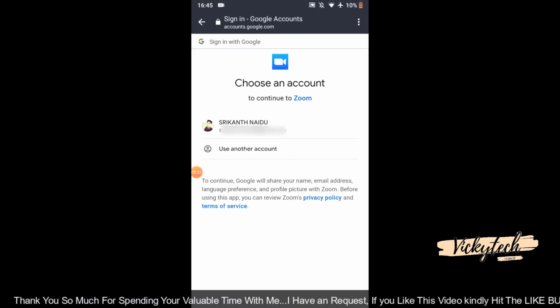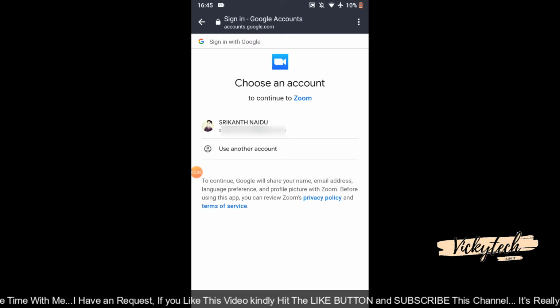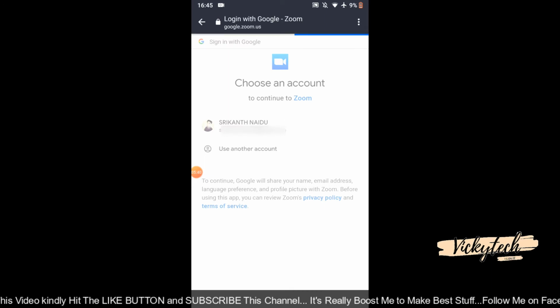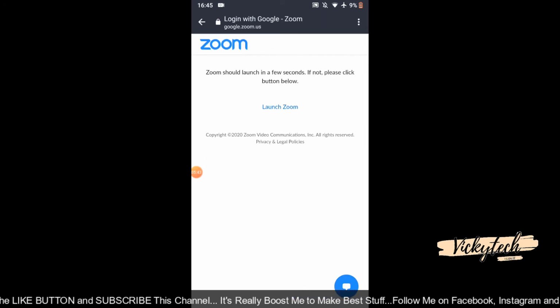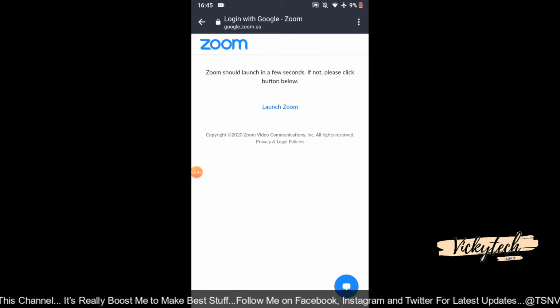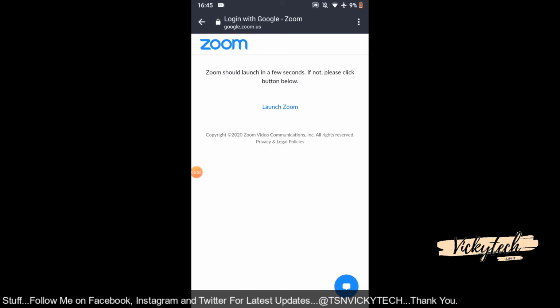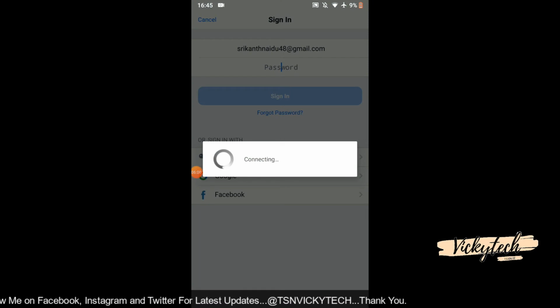So I just click on Google. It takes me to the next page, asking me to sign in with an account. I have just chosen my name. You can see that Zoom should launch in a few seconds. If not, please click the button below. Okay, I am going to click manually by tapping the launch Zoom option. I have just clicked there. See, now it's automatically connecting to my Zoom.